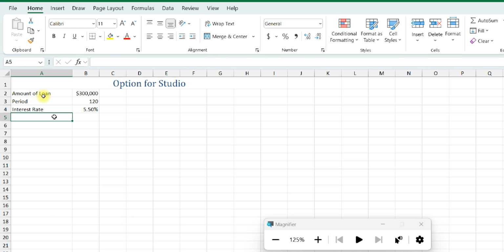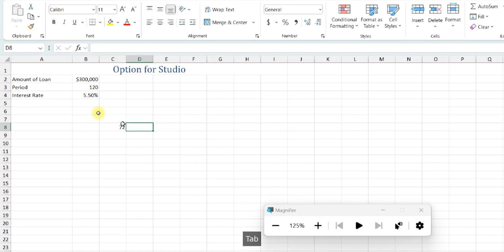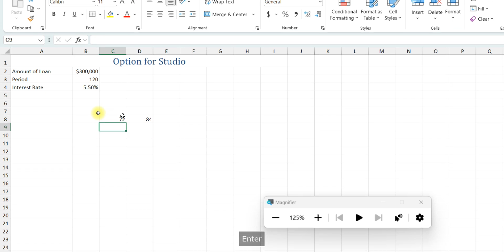Number 21. In C8, which is about here, we're going to type in the value 72. Press the Tab key. In D8, we're going to type in 84. Now these are the increments because it's going from the lowest to the highest, so it's increasing in 12 months. So 72 to 84 is 12 months. So we want to go up to the value. What number do we want to go up to?